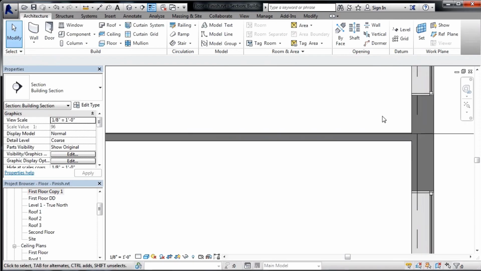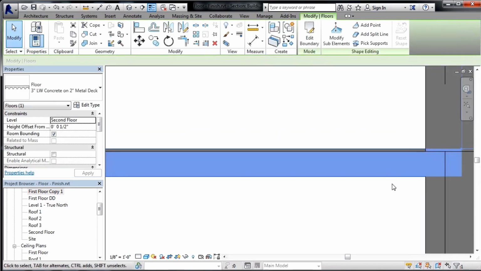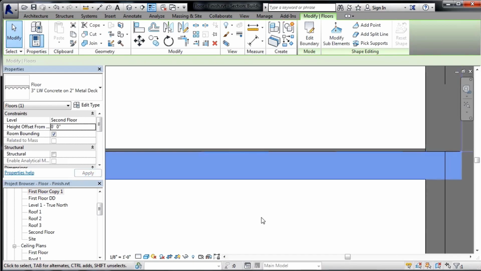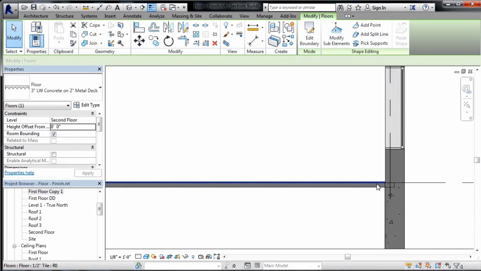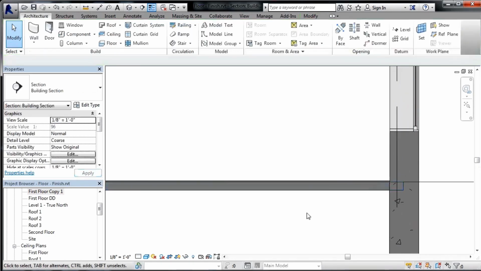I should be able to see where my floors are located. And if I highlight over this floor, it looks like it's a half an inch too high. This is my structural floor, and this should be down at this level. So to make an adjustment to its height, underneath Properties, I'll change the Height Offset from a half an inch to 0. The structural floor has now dropped itself down. I'll do the same thing down below: select this floor, change it to 0, and now this floor has dropped itself down.